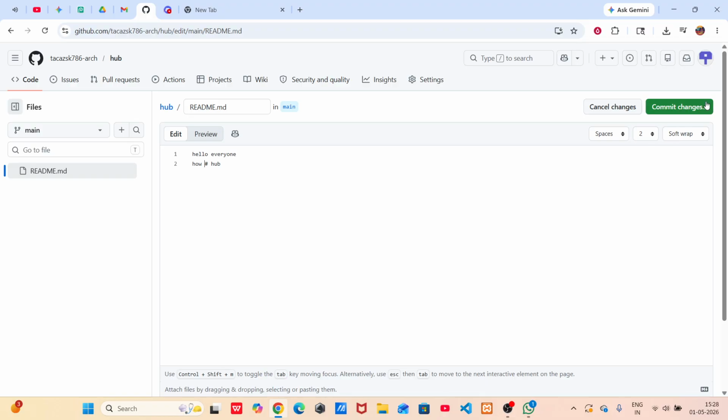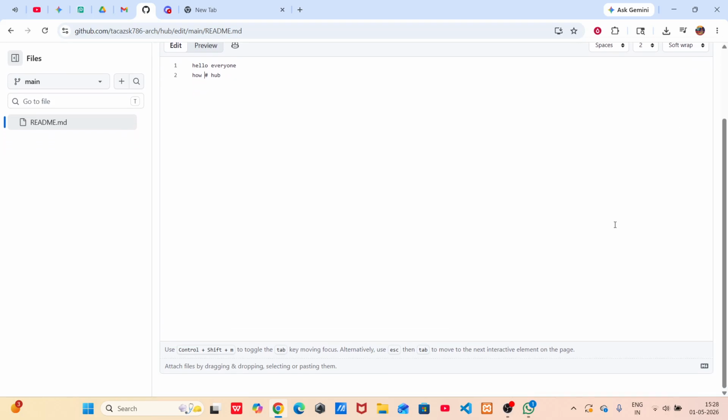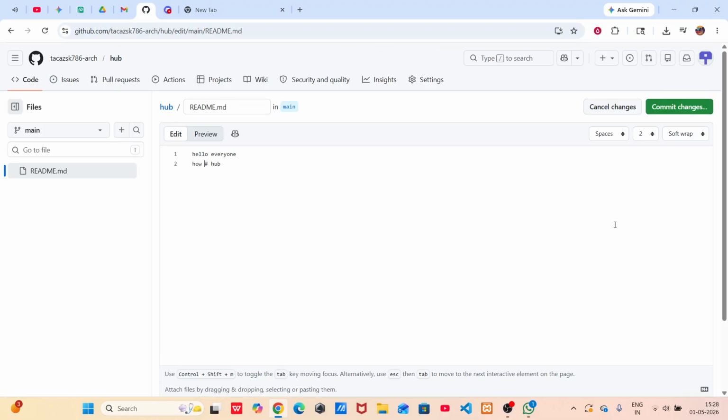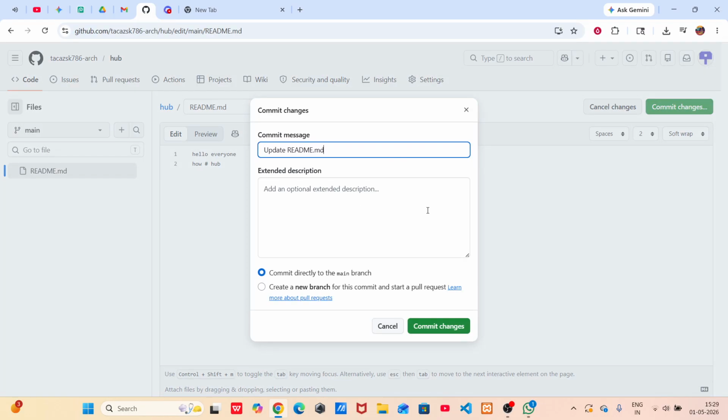Once you've finished editing and you're happy with the description, let's move on to committing your changes. To do this, scroll down to the bottom of the page. You'll see a field where you can enter a short commit message. This message serves as a summary of what changes you made. It's a good habit to make these messages meaningful. Make sure to keep the option that says Commit directly to the main branch selected. After you've entered your commit message, the final step is to click that Commit Changes button.